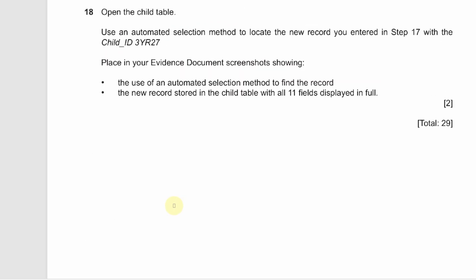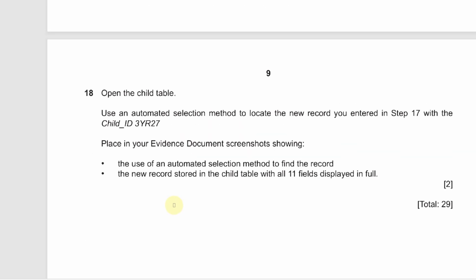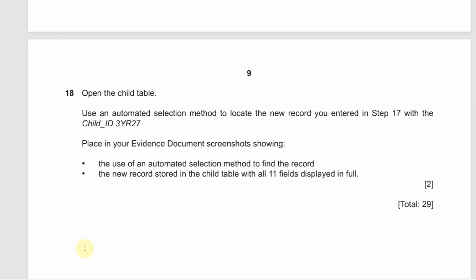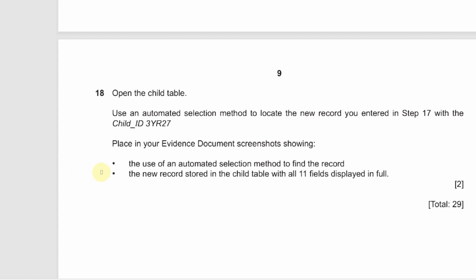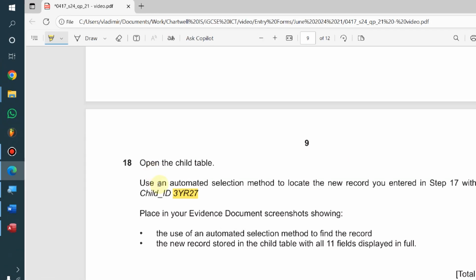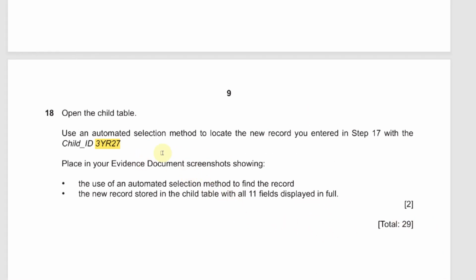So this is step 17, and the last one. It's not actually directly related to entry forms, but let me also show how to do this last step, as it's not a usual step. So what are we supposed to do? We're supposed to open the table, and select a specific record with a specific child ID, like the one we just added actually. And we're supposed to take a screenshot of the method we used. So use an automated selection method to find the record.